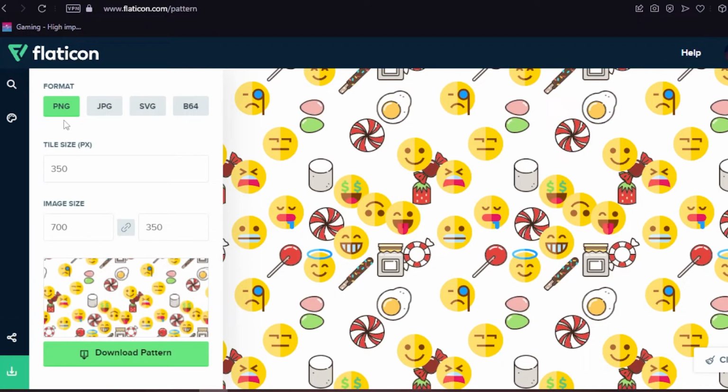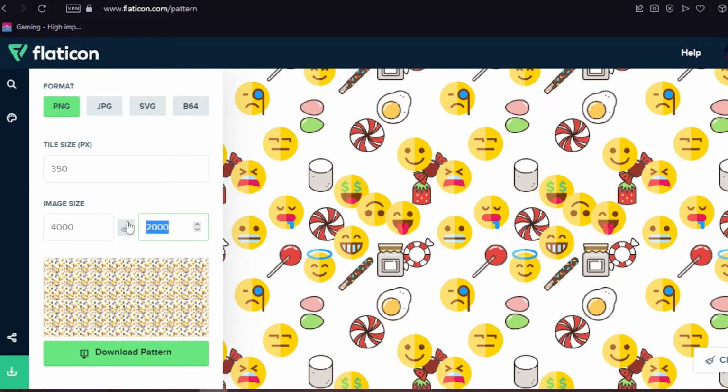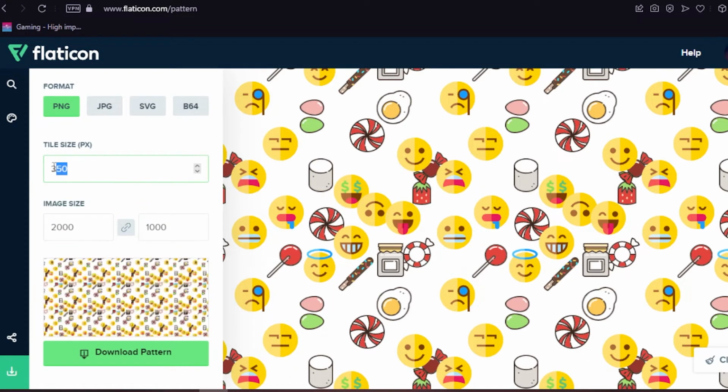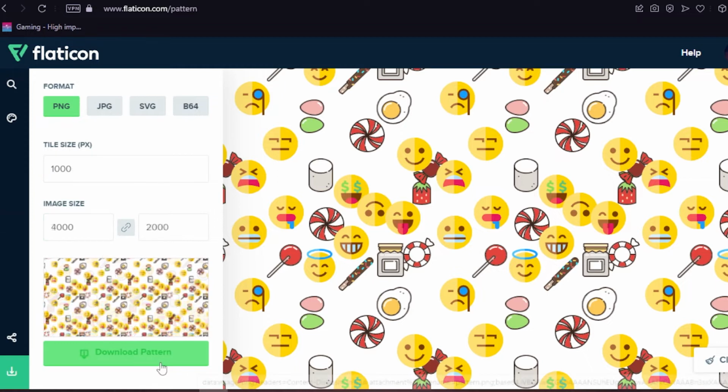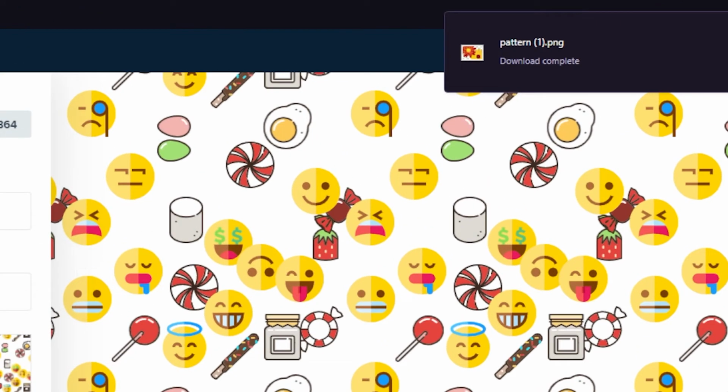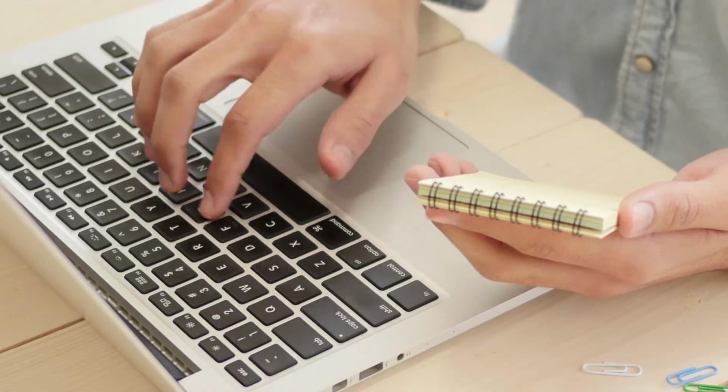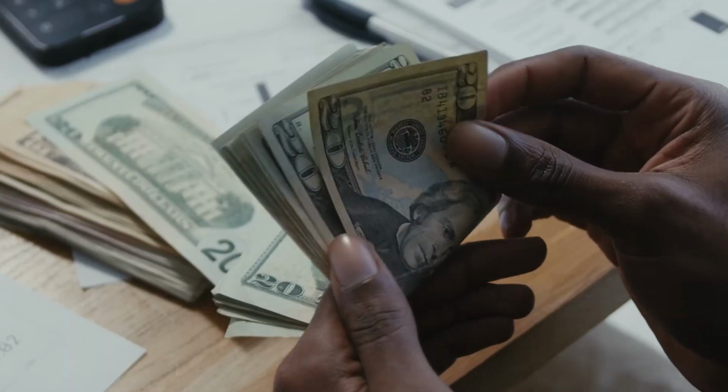Make sure you follow all of the instructions in this video, and after you've settled on a PNG format, I prefer to use 1000 for the power size and use 4000 to 1000 for the image sizes. Now that you have the format and size, all you need to do is click the download button to save the patterns. Finally, you can post it and start making money.